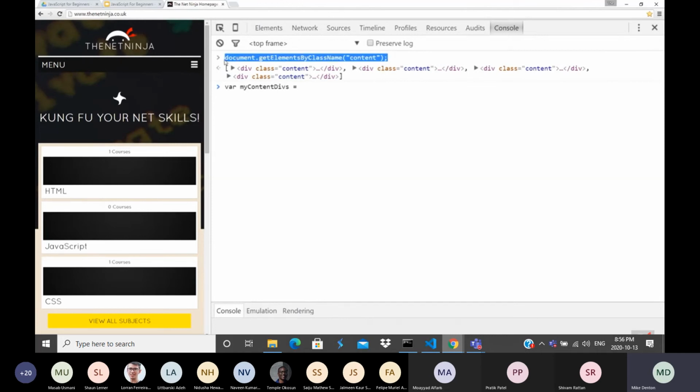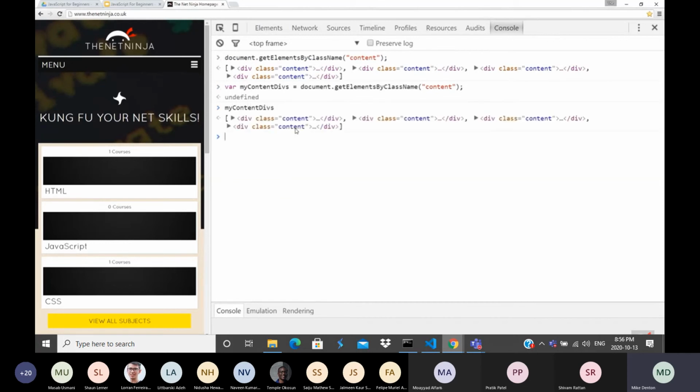Oops, copy, paste it over there, and then we're storing this array in my content div. So if I call that now, my content divs, then we get that array. So now we can call properties or methods on this object, on this variable that we've created.